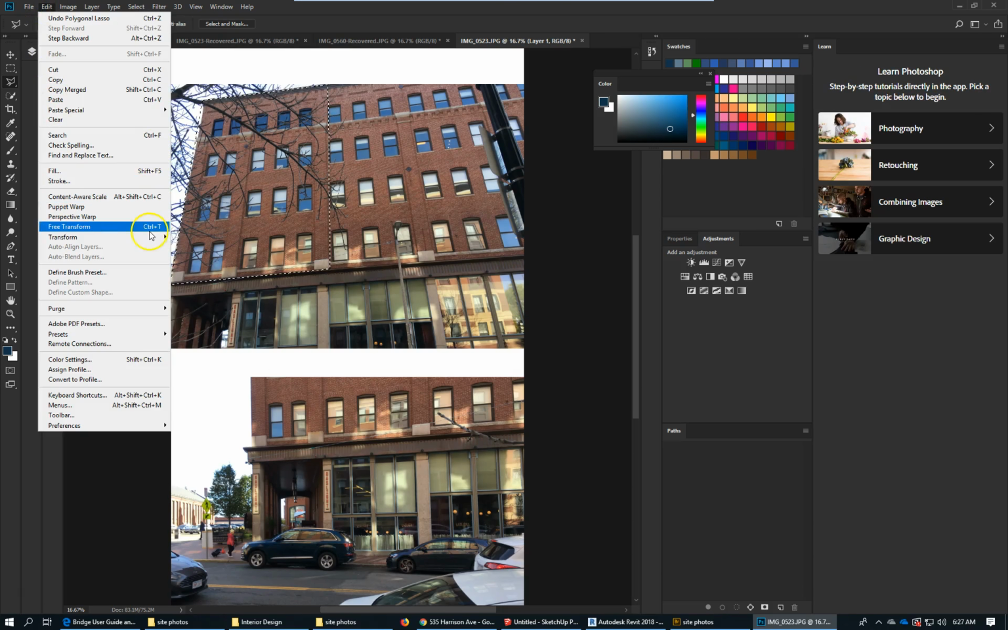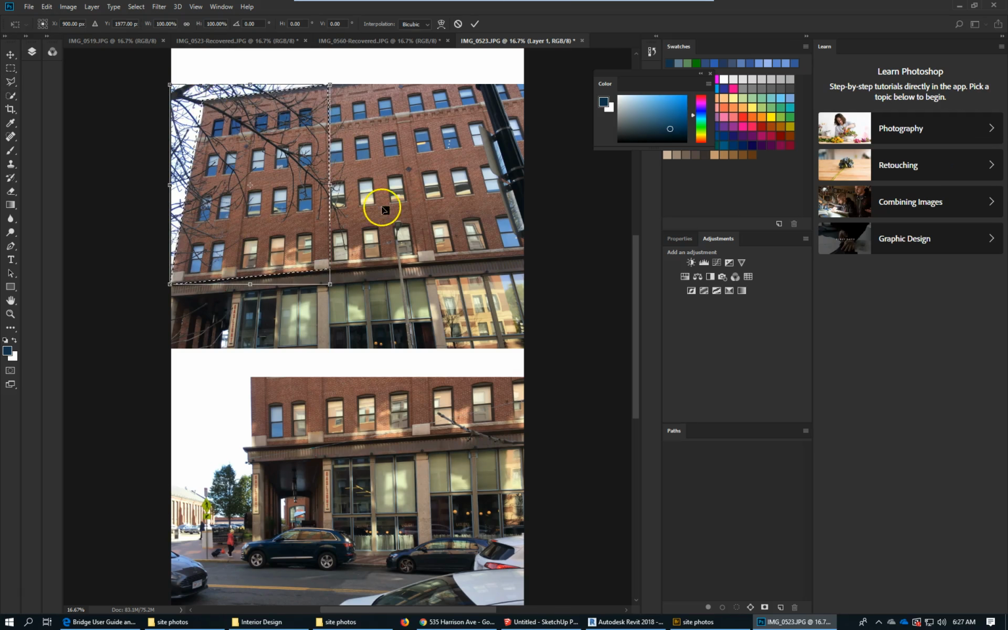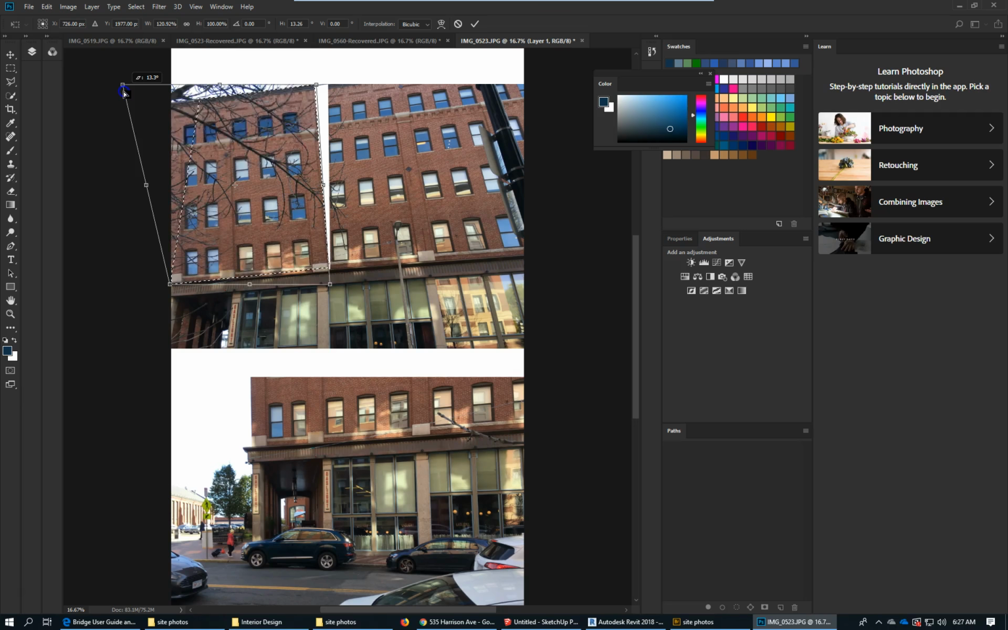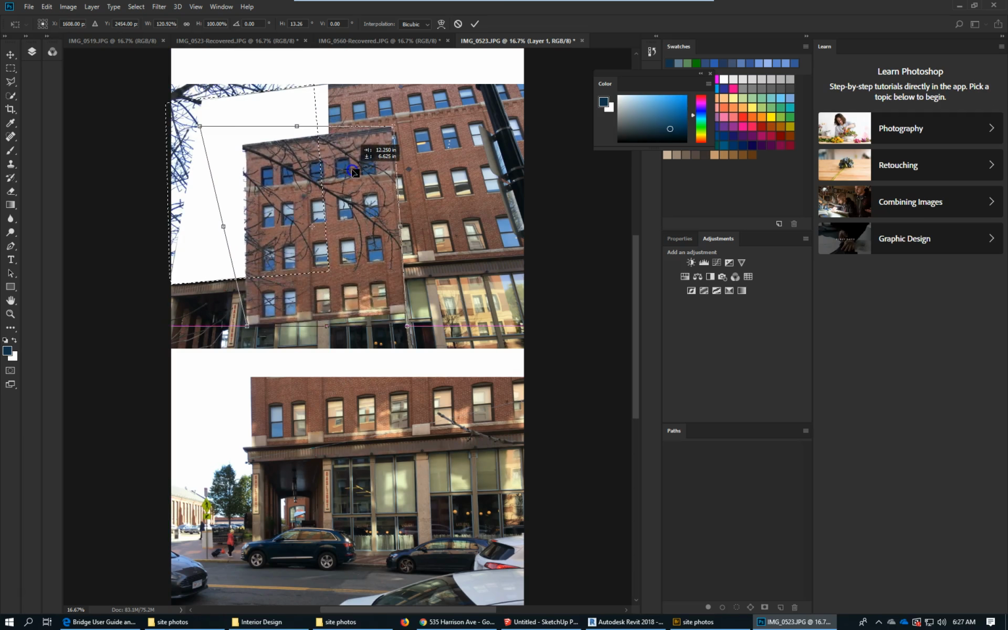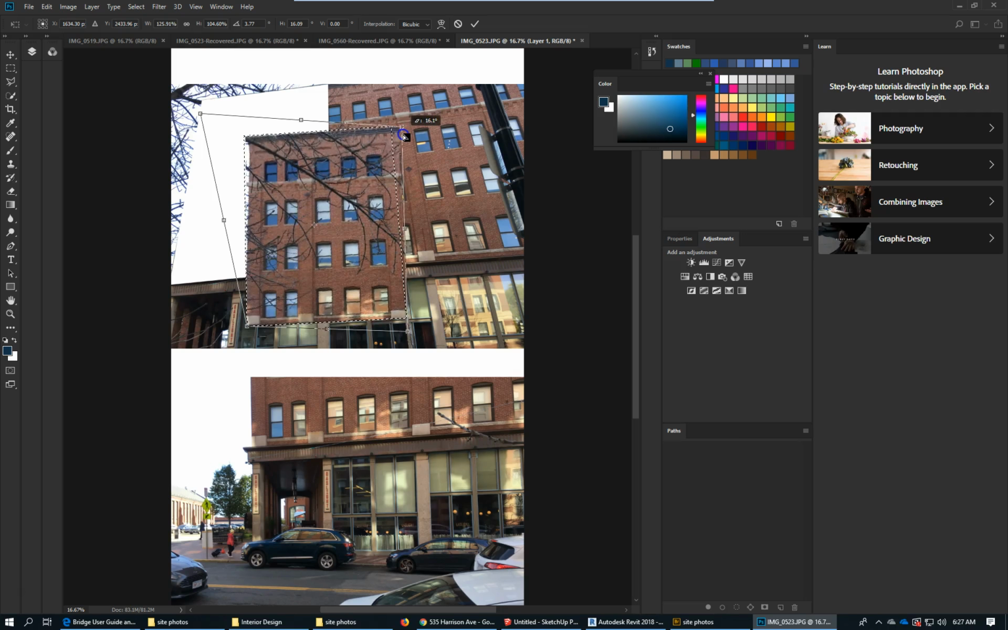Edit, transform, skew. Everybody knows this from Photoshop. Remember that once you perform the transformation, there's no going back when you skew. So it's easier to start over again. You can perform as many of these operations as you like. It might be useful.